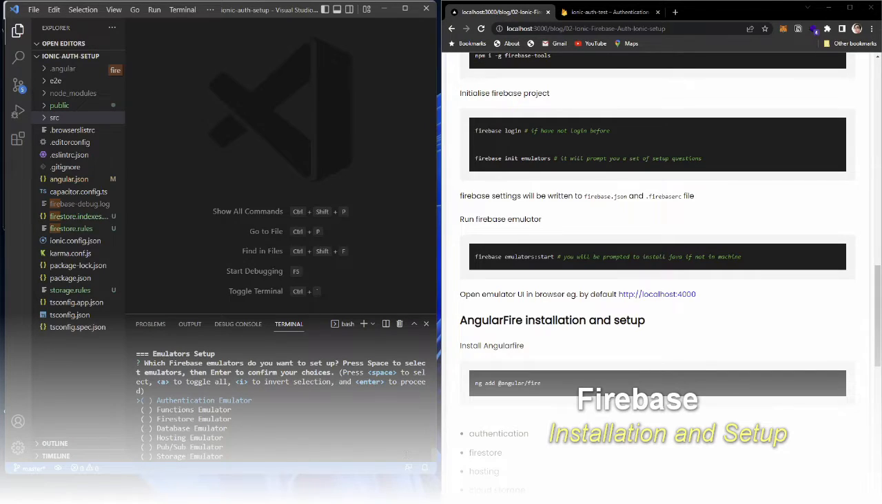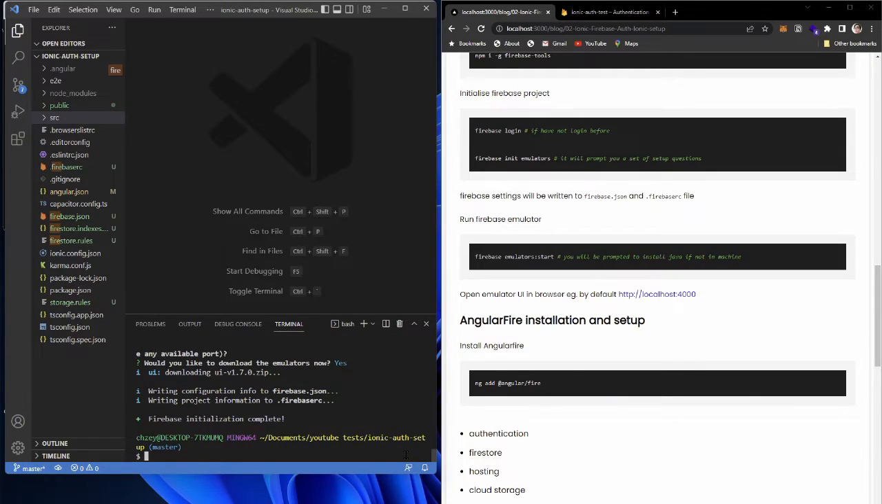And for the emulator, let's use the authentication emulator. Yep. Which port do you want to use? Default, 9099. And would you like to enable the UI? Yes. And which port do you want to use for the UI? Any. Would you like to download the emulator now? Yes. And that's it.